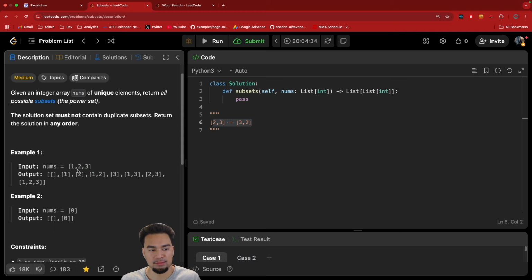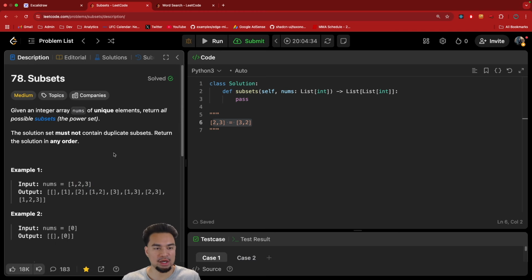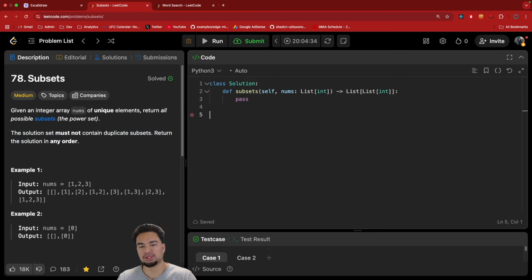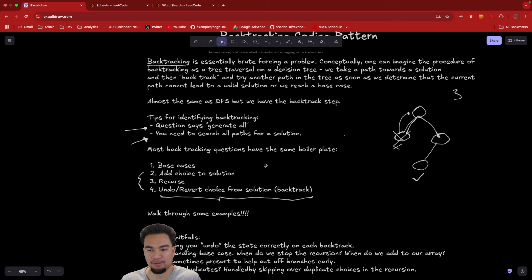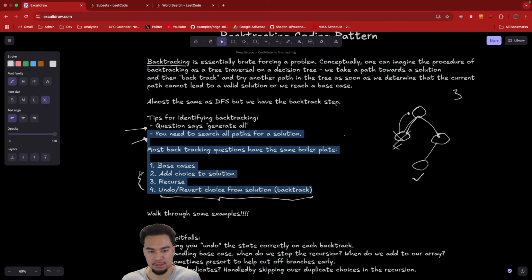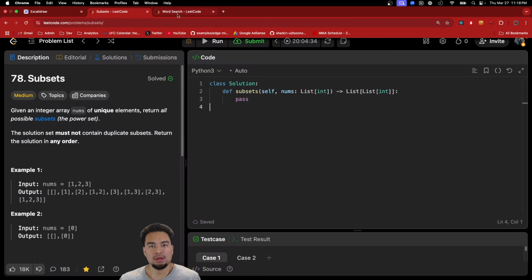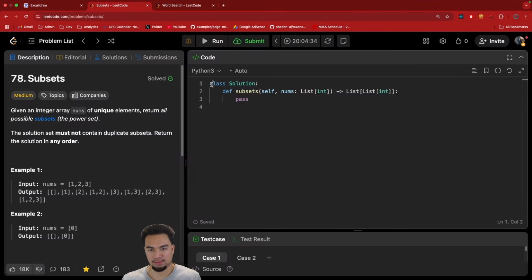And what gives it away that it's a backtracking algorithm right away is it says return all possible subsets. So we have to generate all. Also, the solution must not contain duplicate subsets. Return the solution in any order. So how are we going to do this? I mentioned already that we have a template for backtracking. So I'll just write that right here.